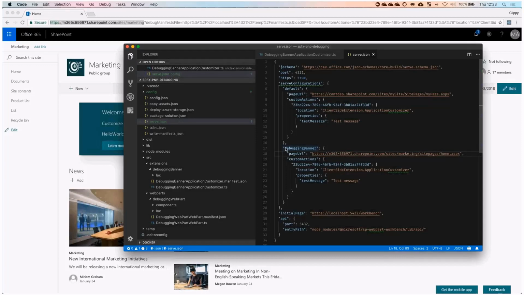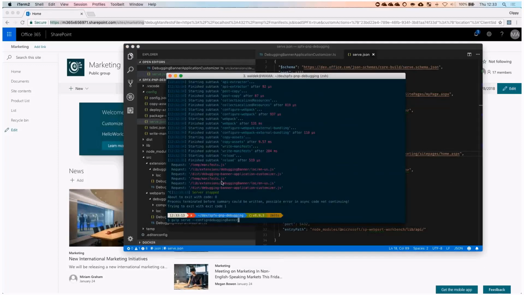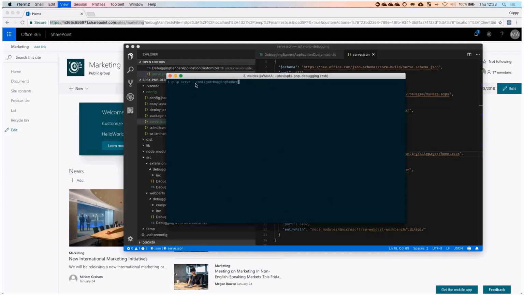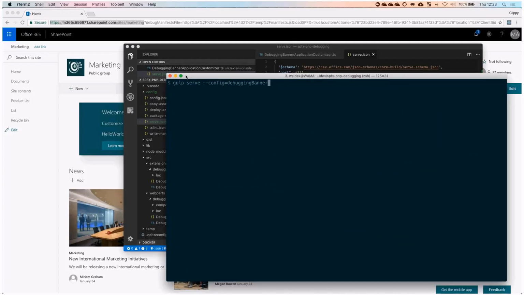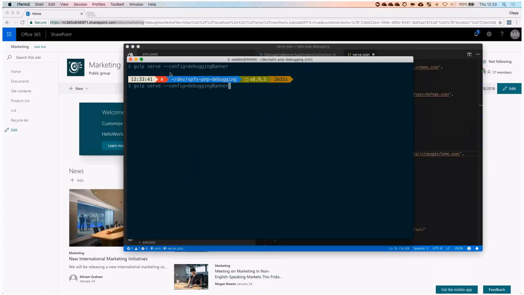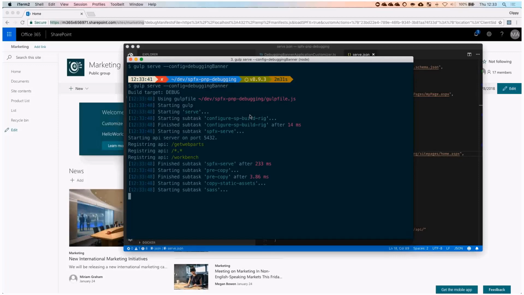So we will go back to the command line, and here we'll run gulp serve --config. Let me increase the font of that a bit so it's easier to see for everybody. gulp serve --config debugging banner, enter. And now we will run on the correct URL.